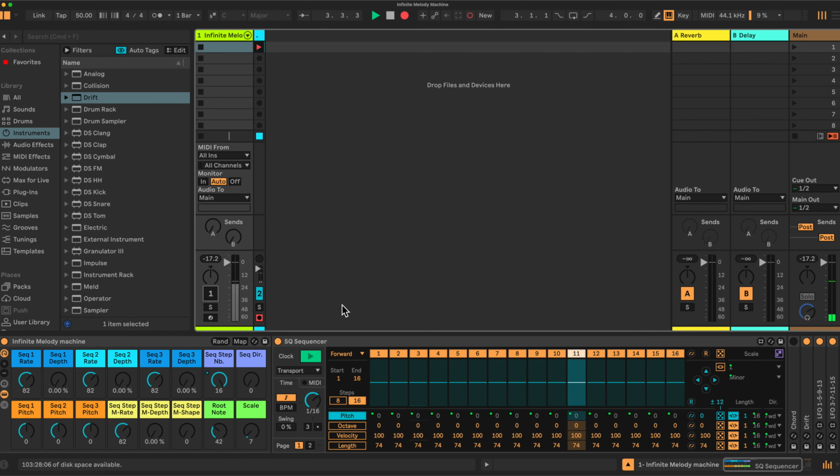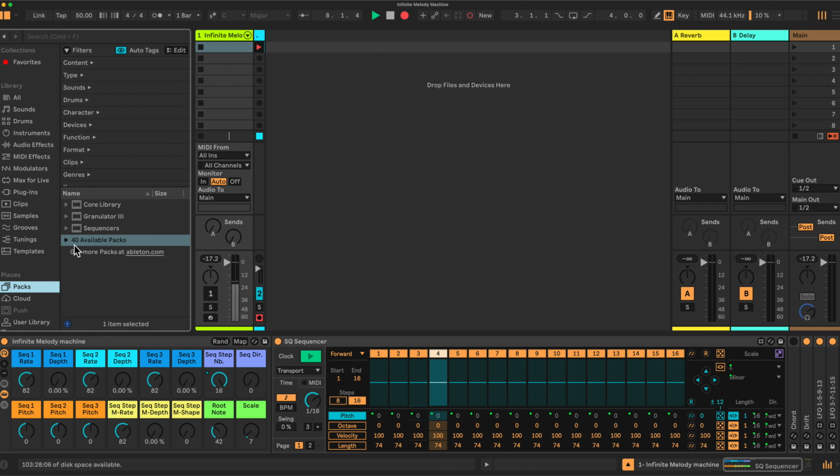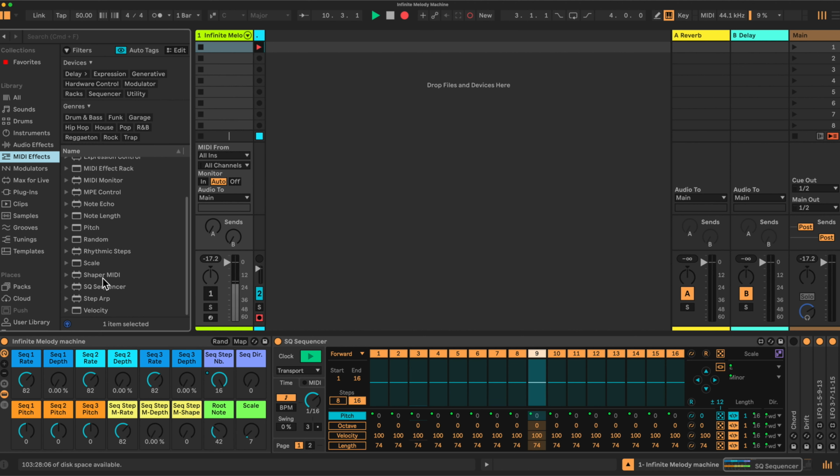Let's have a quick look then at what we have in the rack. We have an instrument rack here with a set of macros. We have the SQ sequencer, which I believe is available from Ableton Live Standard upwards, so Suite and Standard. It's not actually installed when you install Ableton Live, so you have to go into your packs, and you'll find it in the available packs under the sequencers. If you download the sequencers, you will find it added here in your MIDI effects. The SQ sequencer is added here. Okay, so you'll need to get that installed if you don't have it.